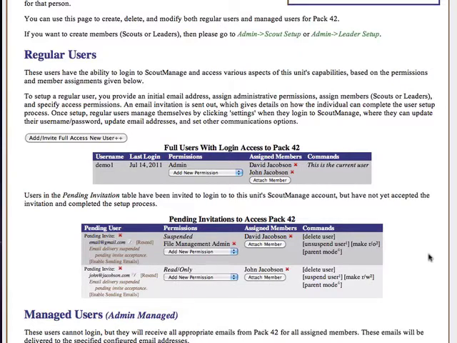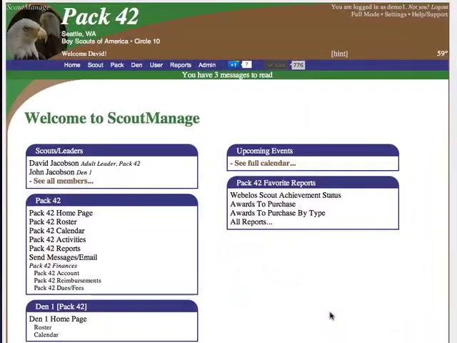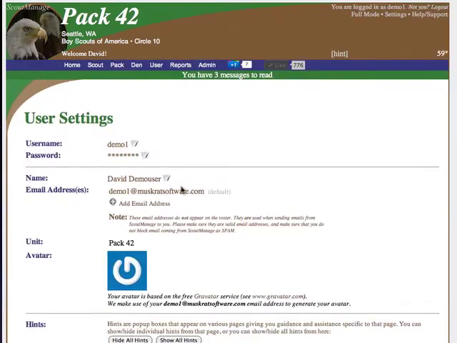Once someone accepts an invitation and creates a user, the pending invitation line will move up to the full user list. All permissions and memberships assigned will be maintained. Once a user logs into Scout Manage, they can click Settings and change any of the user information or system defaults. They can change their username and password, and add or change their email addresses.